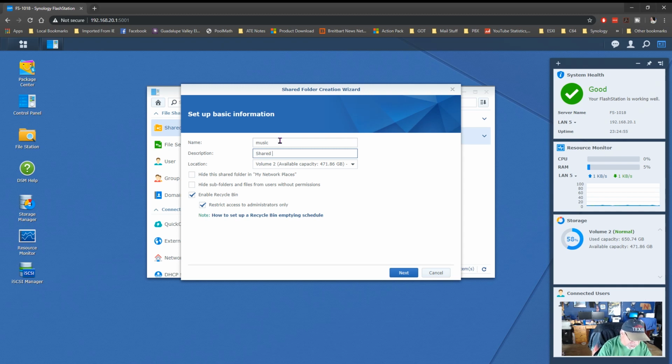And I'm just going to call it shared music. It's good to give these a description. Don't skip the steps. Give it a description. How long does it take? Now, we've created our volume in a previous video. You should know how to create a volume under Synology. If you don't, go back and check some of my previous videos. But we're going to create a folder called music, and it's called shared music.